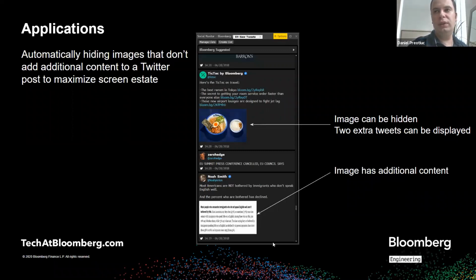But what we wanted here was to figure out a smart way to only show images if they are really needed and actually add content for the user. Otherwise, we can hide them by default, and users can view them if they really want to. Each image can account for 2 extra tweets being displayed, and with all these big views, this improves the amount of information that someone can consume.